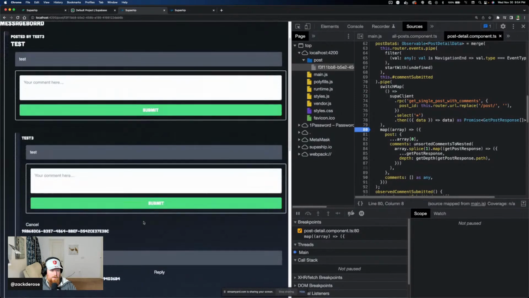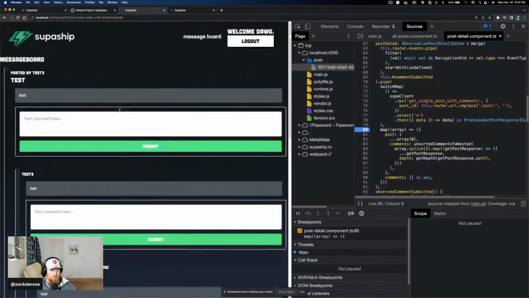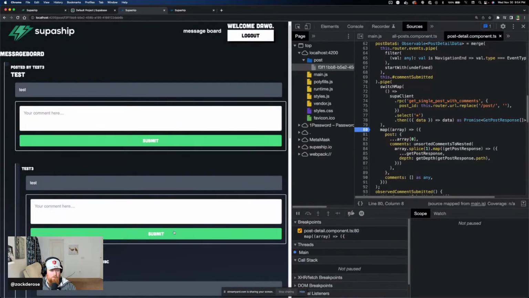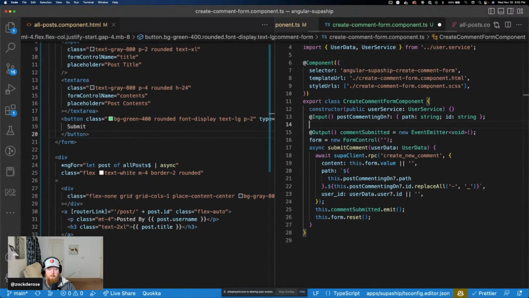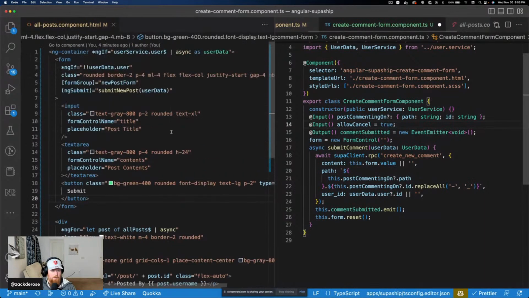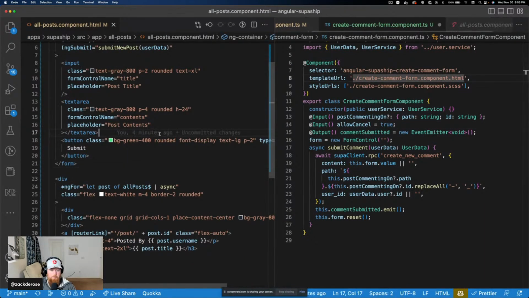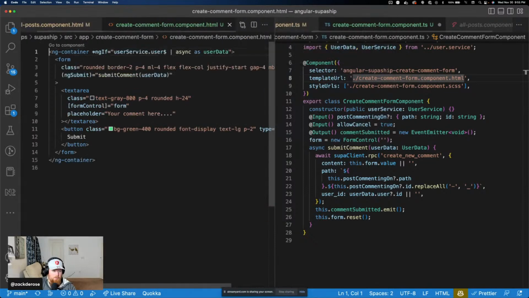I guess we'll want a cancel button. We don't want a cancel button at the top level, but we do want it for the second level. So we'll parameterize that with an input. We'll say input allowCancel. By default, this will be true, I guess. But we'll say for the button here, in the create comment form HTML.